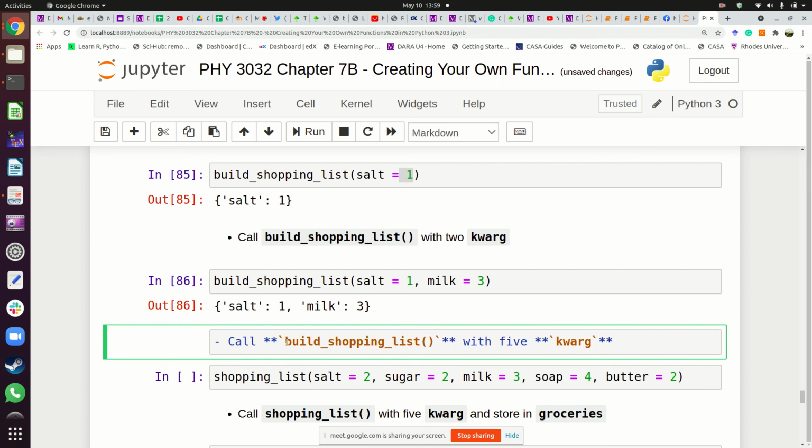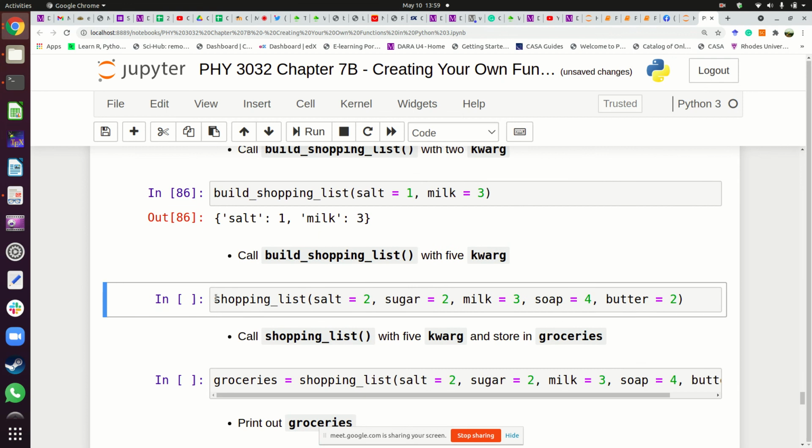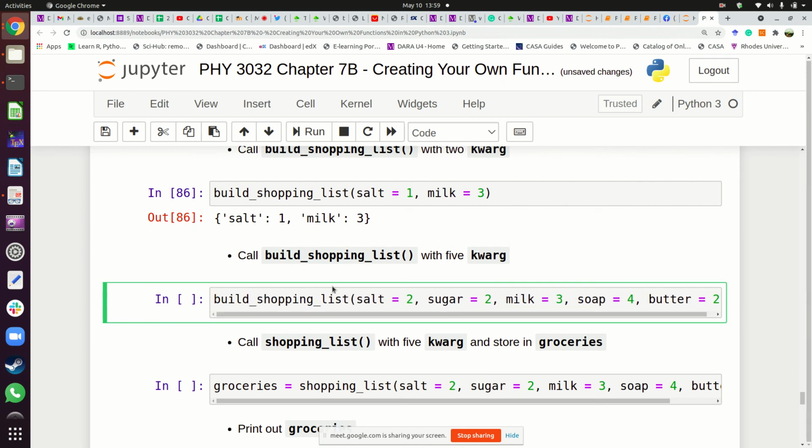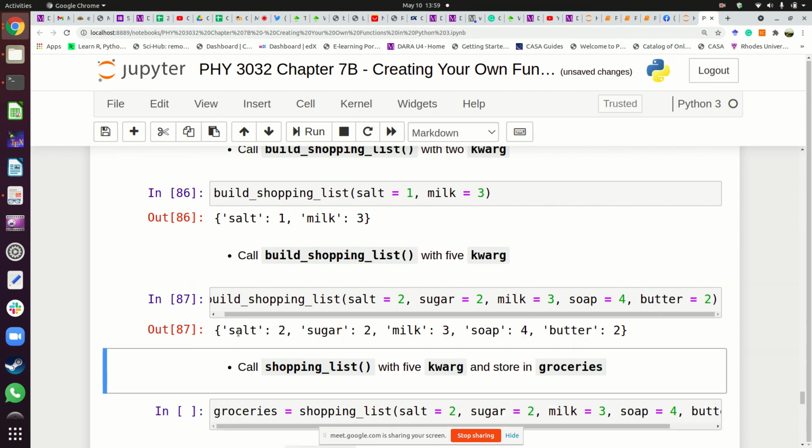Then here also you want to increase a bit the number of items you want. So there is salt, you want 2, sugar you want 2, milk you want 3, soap you want 4, butter you want 2. When you do that, this is what you end up. You end up with this dictionary.